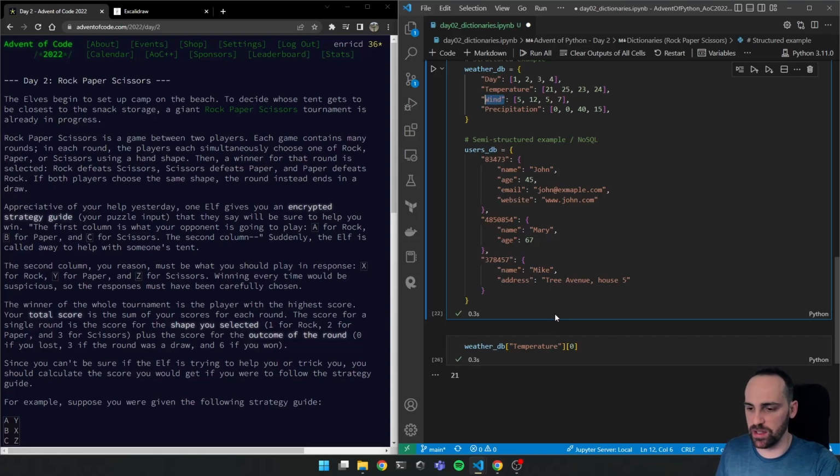So we could, for example, create a for loop here for every one of our keys and for every one of our days, and access this information as we want.